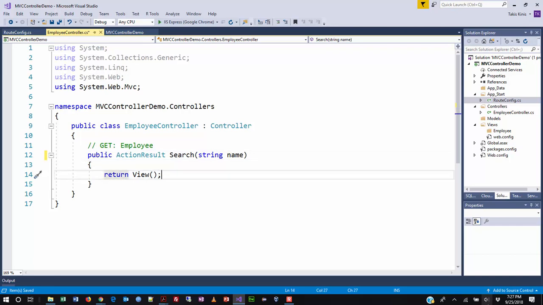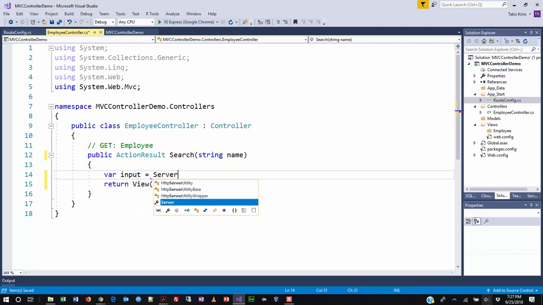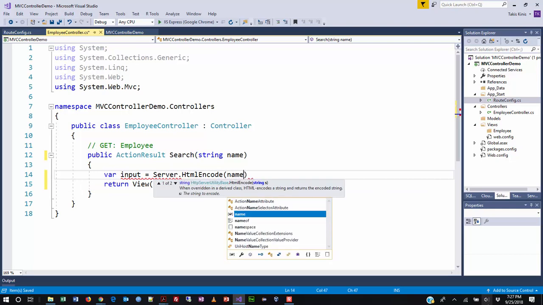And then what's going to happen on the inside of these curly brackets, folks, is first of all I'm going to add a line, and we're going to set up a variable called input, which is going to pull in from the server following an HTML encoding the name from the browser.